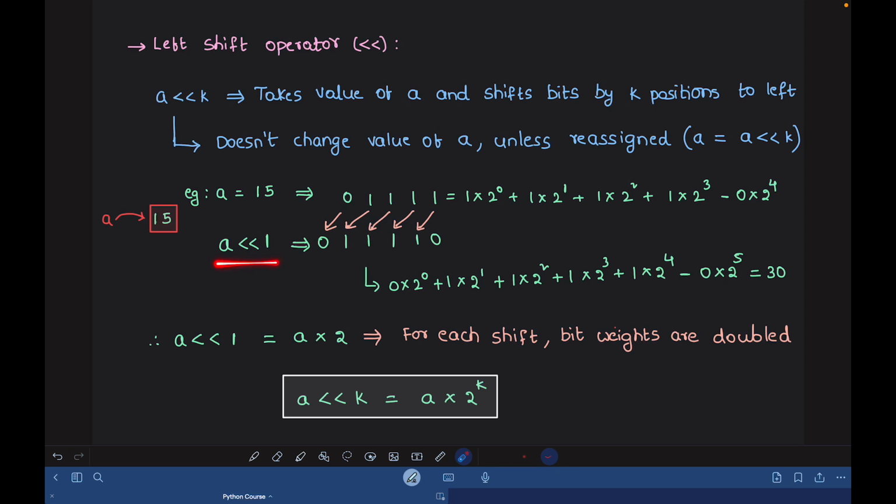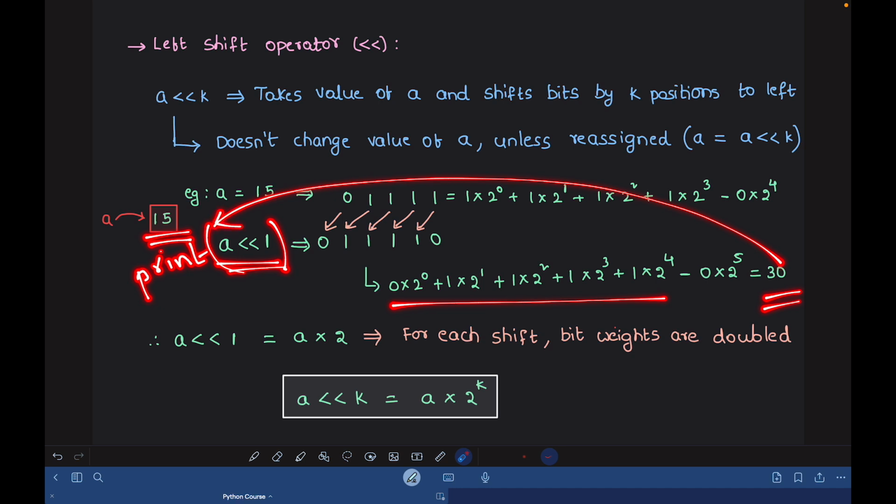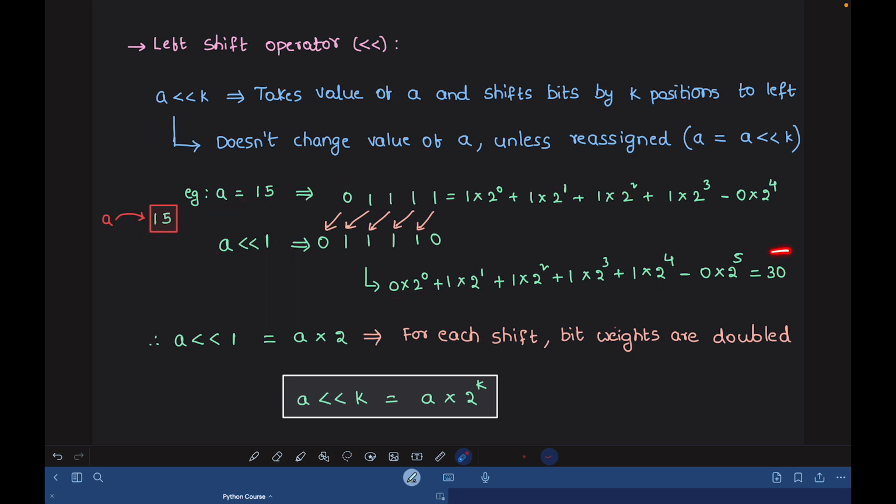Basically, when we perform this a left shift 1 operation, let's say we are simply trying to print the value of this expression. What actually happens is Python will take this value 15, or you can say read this value, and perform the 15 left shift 1 operation, which will give us a value 30. So this value will be returned here. That's why you will get an output of 30. Now this value 30 is also an integer object, right? In Python, everything is an object, right? So Python reads that value 15, computes 15 left shift 1, and creates a new integer object 30.